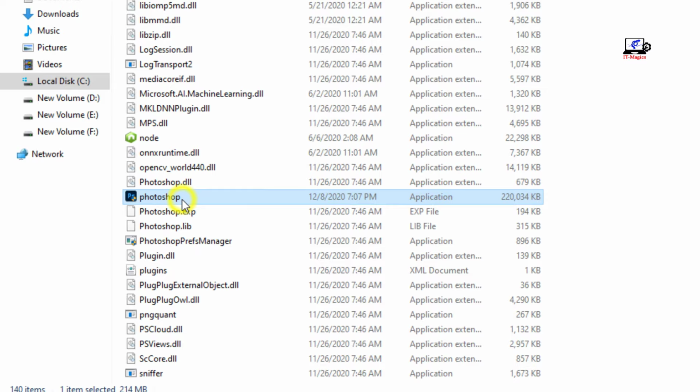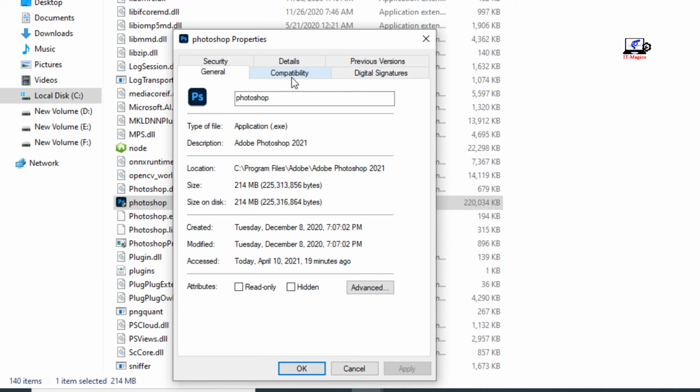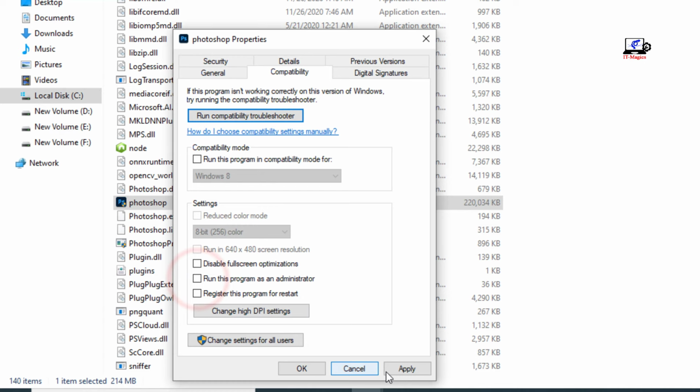Click on the Compatibility tab here. Then uncheck the Run the Program as an Administrator. Then click Apply. Then click OK.